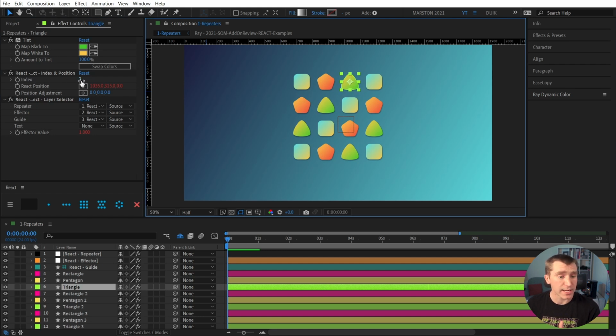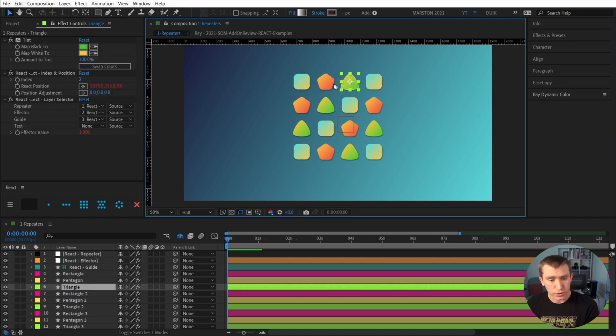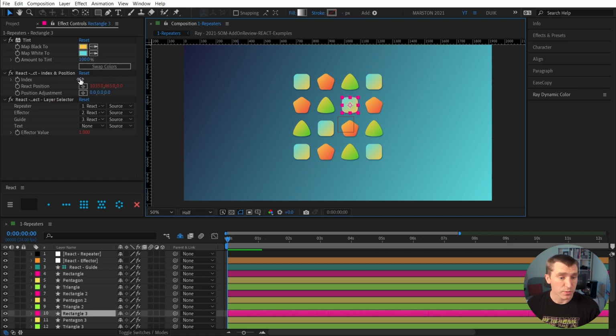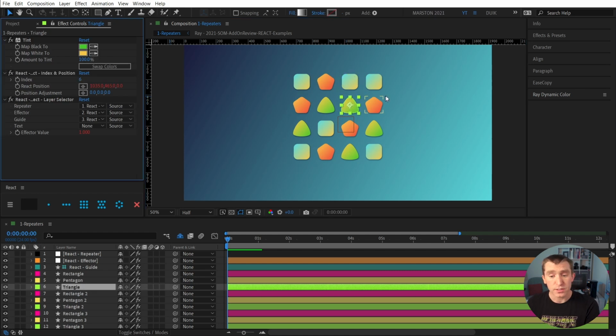So the triangle's index value is 2 because in array counting, arrays start at 0. So this layer is 0, 1, 2. So its index value is 2, and this rectangle is 6. So if we put 2 for the rectangle and then select the triangle and input 6, now we've customized where these items are appearing in the grid.